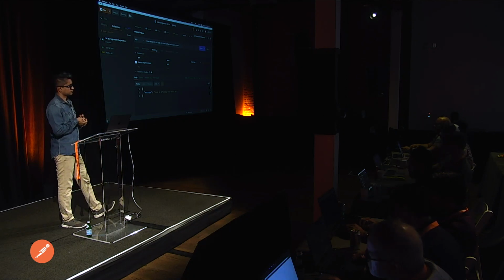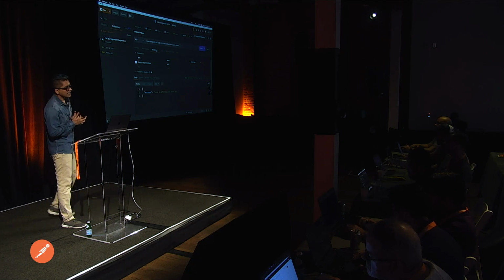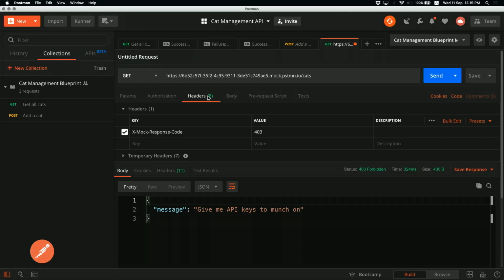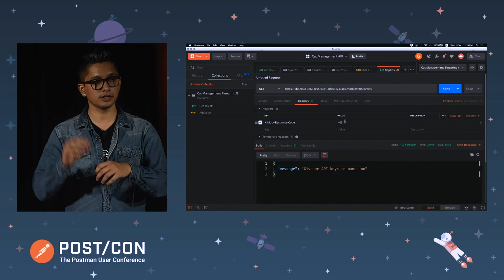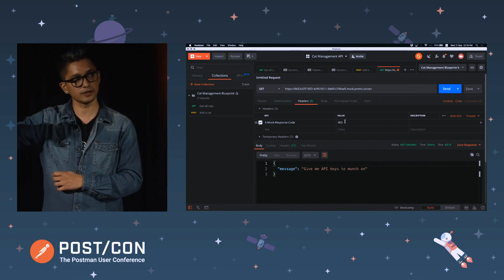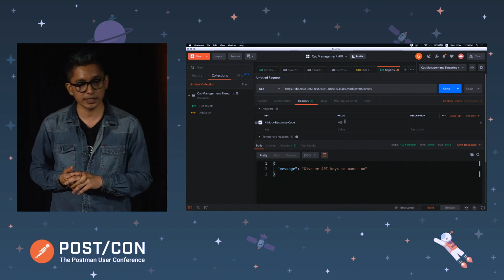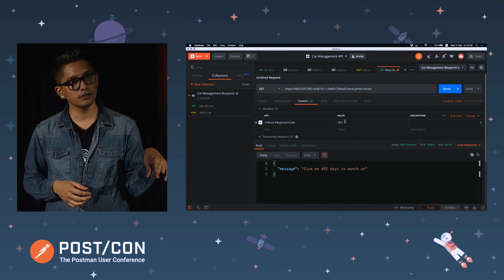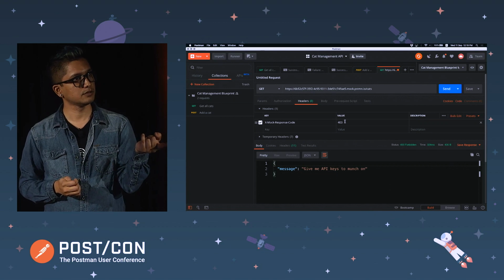Does it randomize the responses? So the question is, if there are multiple responses for the same request, does it randomize? I showed you one example where my examples were one for a 200 status code, one for a 403 status code. So when I put this x-mock-response-code, I'm telling the mock that I want GET /cats, but for the 403 status code. So it will match that. If there are multiple 200 status codes, then it's going to match based on the order or the name. Order, right?